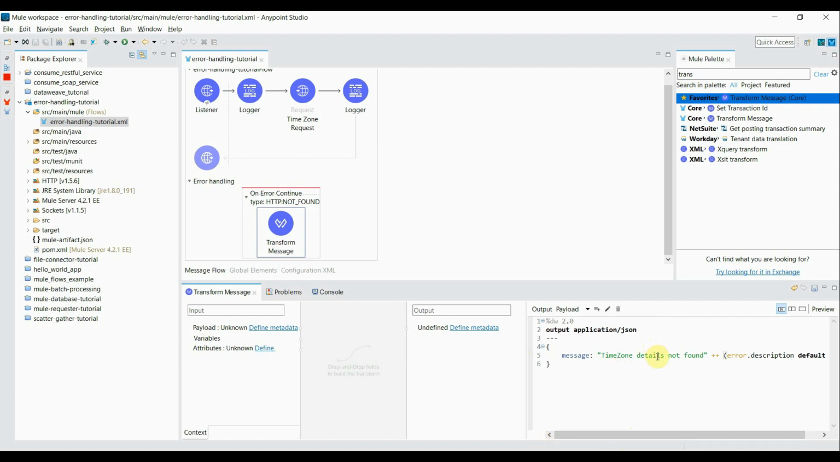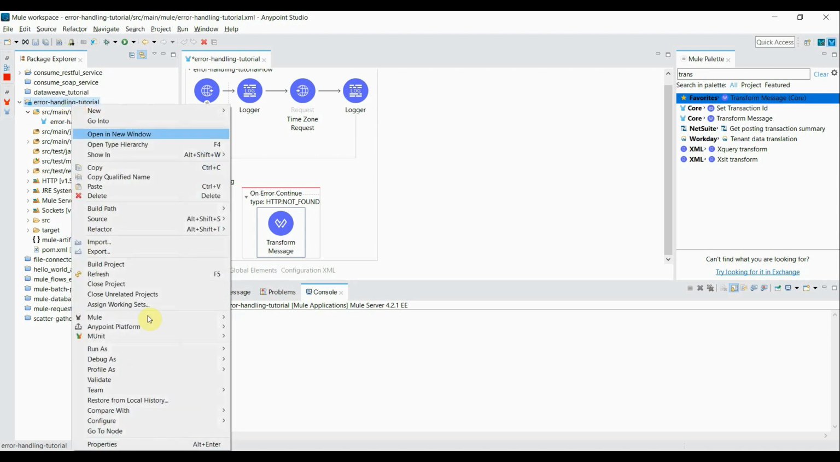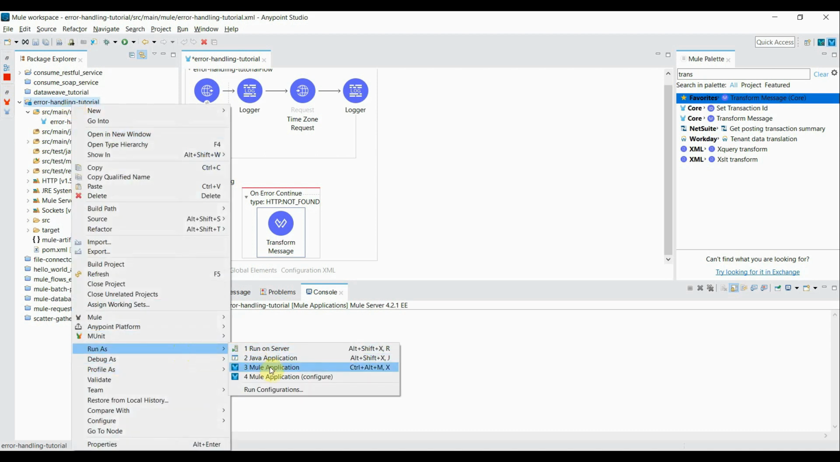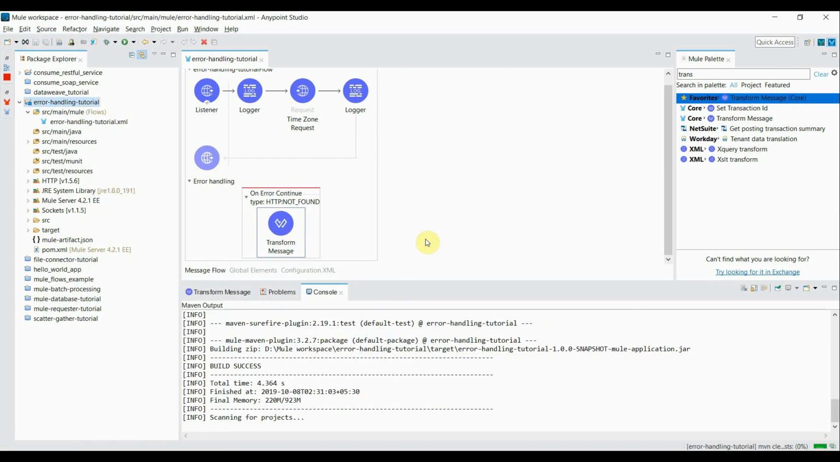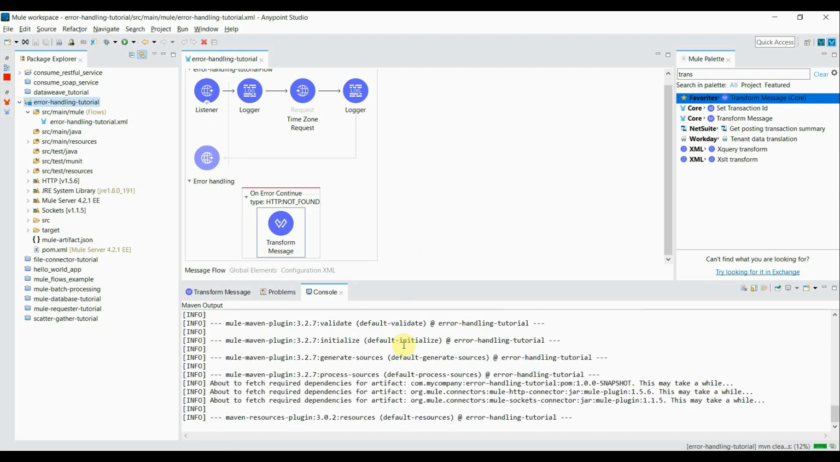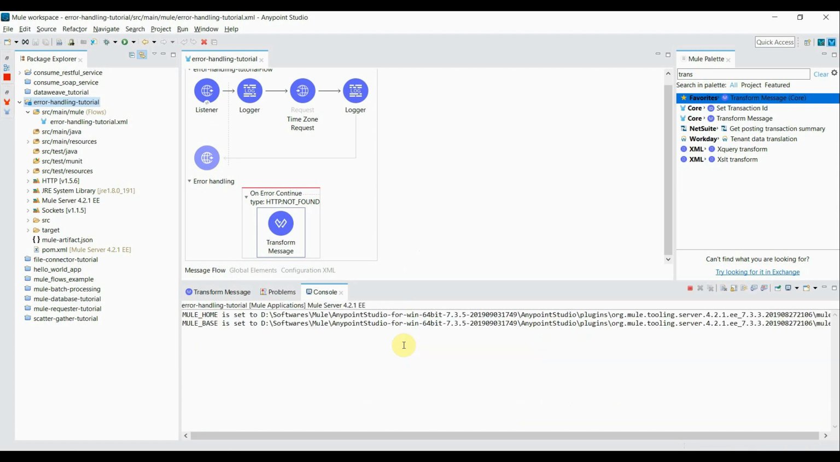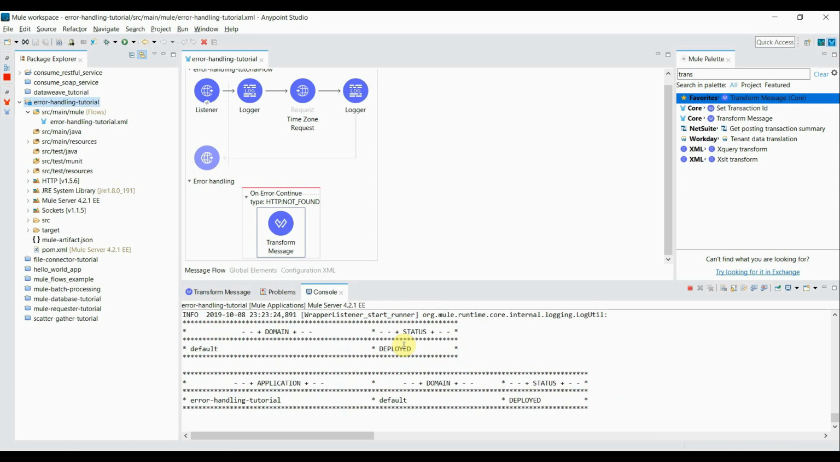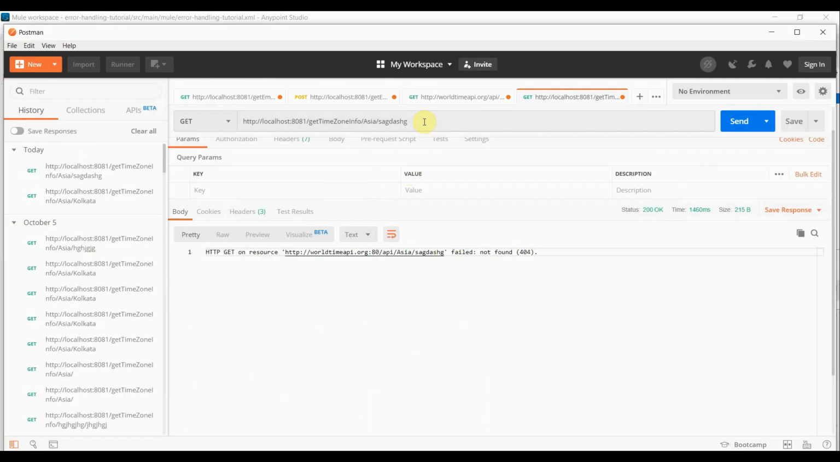Now we have given our message along with the error description, so let's go ahead and try to run and see what we get. Right click on this project, run as Mule application. Let's save it. It will deploy on Mule 4 runtime. Alright, my application is deployed. Let me clear the console. Let's go to Postman and hit the request.